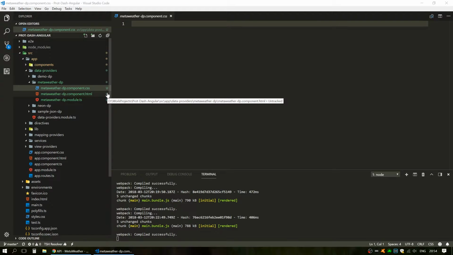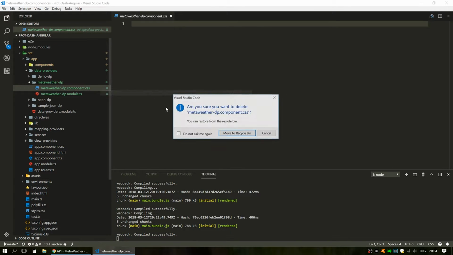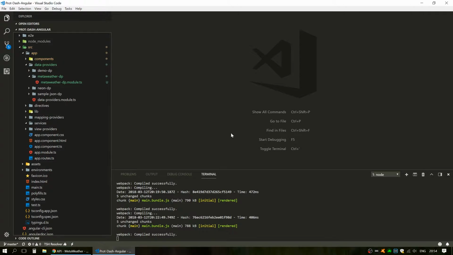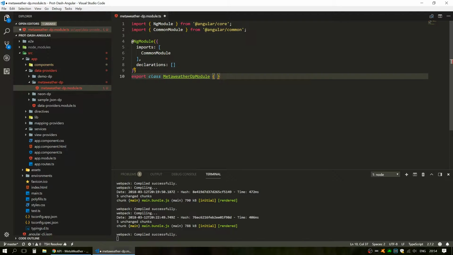Now, this plugin seems to be generating additional files, which I'm going to remove now because I don't actually need them. We are creating the data provider, so technically we don't have any CSS or HTML. So as you can see, when we opened this file, it already gives us an error because that library has generated a component. We basically get rid of it and the error goes away.